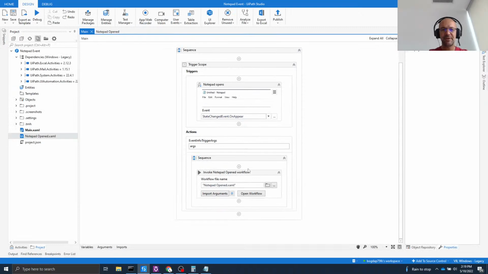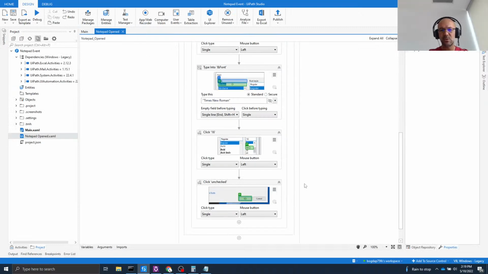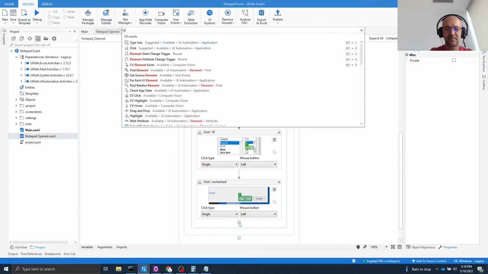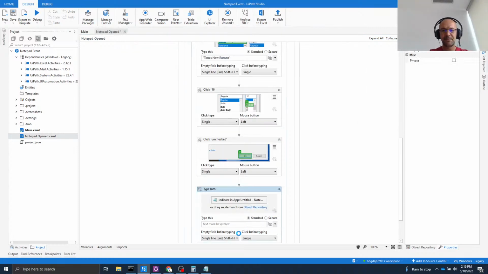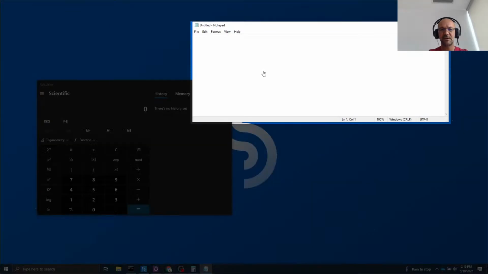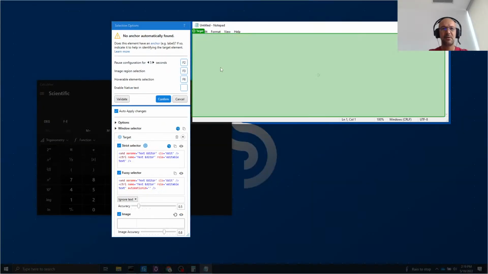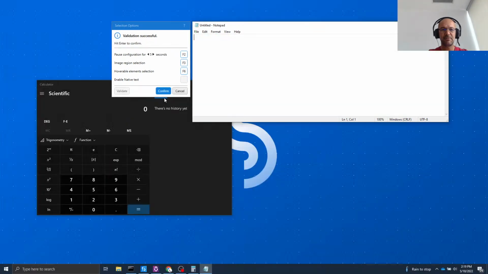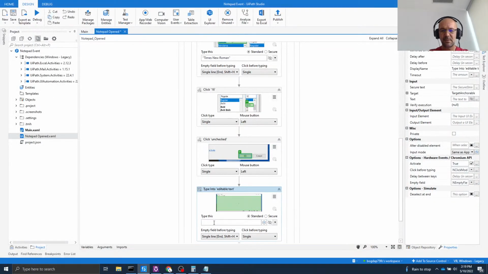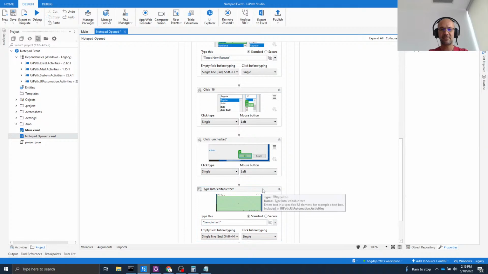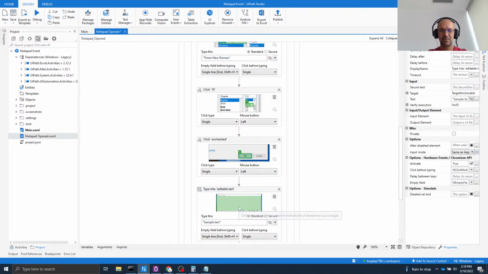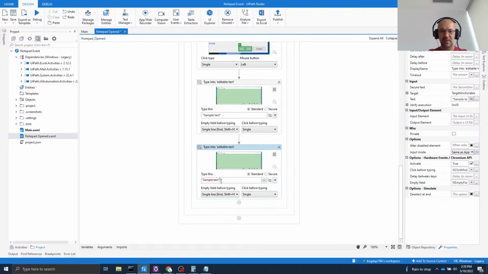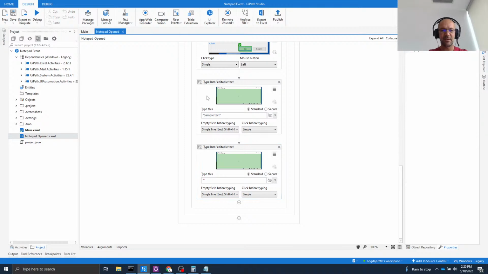Actually, there's more things that I want to do. After I do all that, I want to also maybe type some text just to see that it works fine. So where do I want to type here? Okay, I will confirm. I'm going to type something like sample text just to see the text. And then let me duplicate this, and I will say I want to type an empty text. Okay, so basically remove that text.